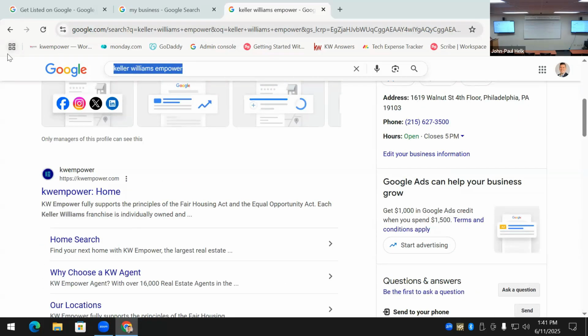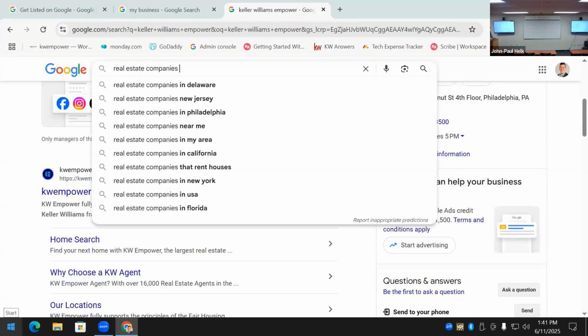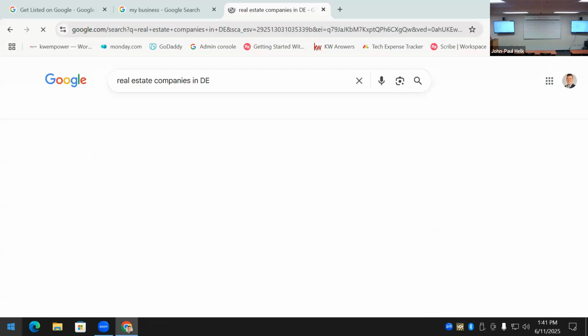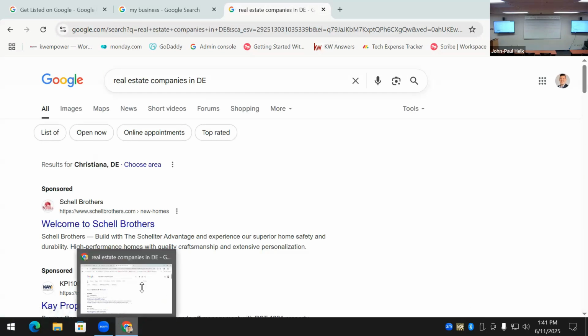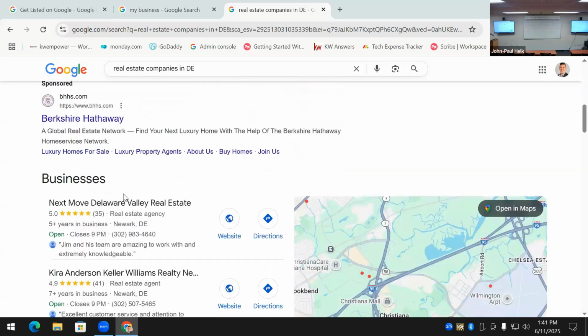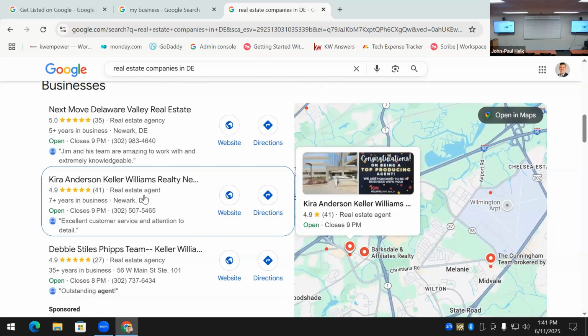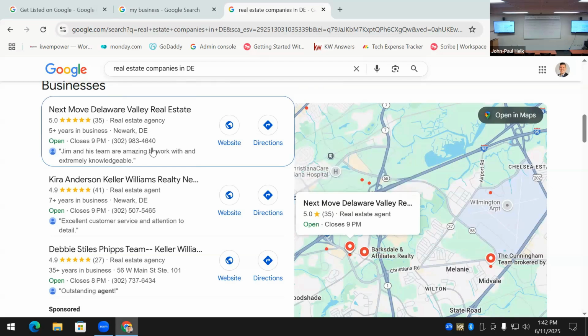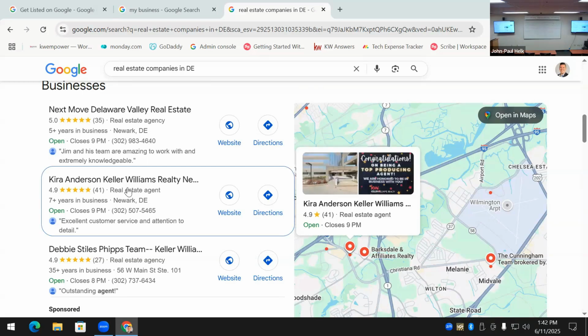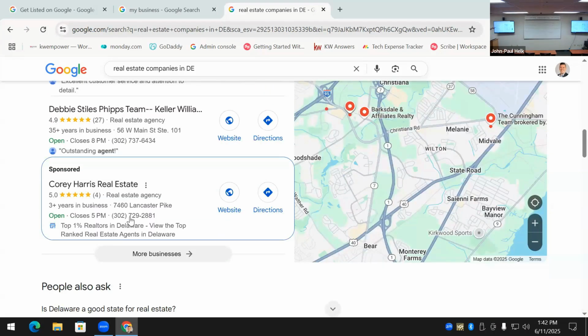If I search for real estate companies in Delaware, sponsored. All right, there are 4 sponsors before I even get to see the businesses that are showing up. So Jim's doing a great job. He's the top business that shows up when I search real estate companies in Delaware. Kira Anderson, Debbie Phipps. I mean, but even at the end of that, here's a sponsored.